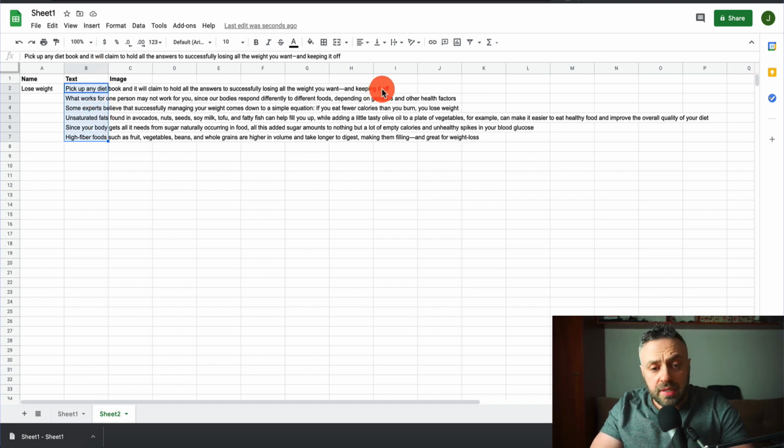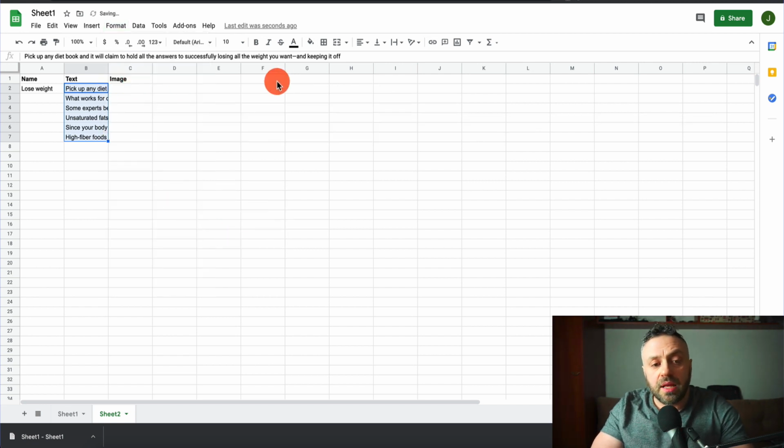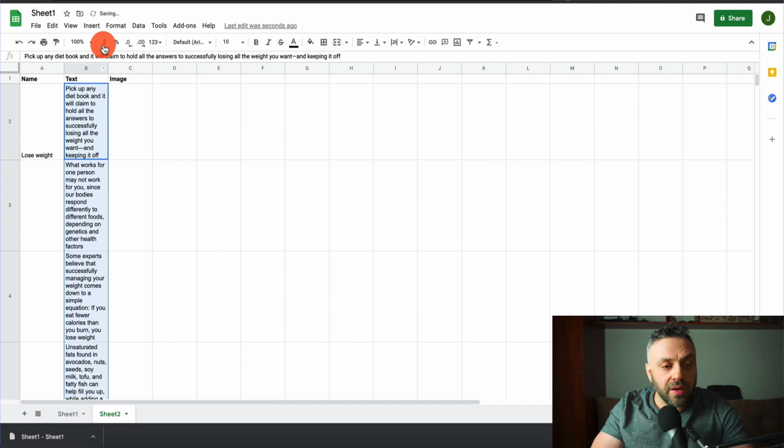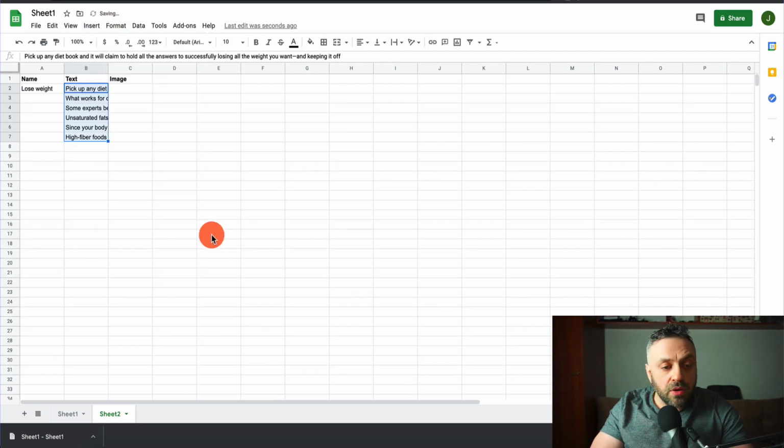And as you can see, it's overflowing each of the cells. You can go into format, go into text wrapping, and do clip, and that way it's not going to overflow, okay? Or you can do format, text wrapping, and wrap, but I think clip is better. So let's go to format and we're going to do clip. We know the stuff is there because we just copied it ourselves. And lose weight is going to be the same.